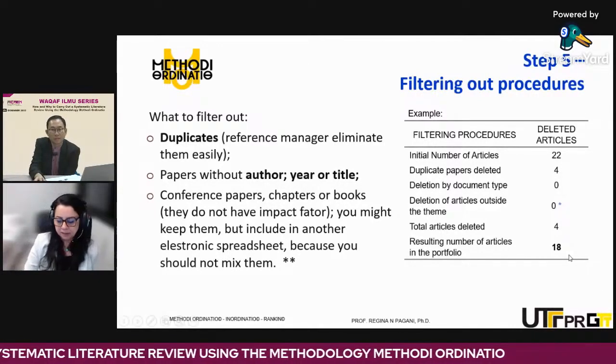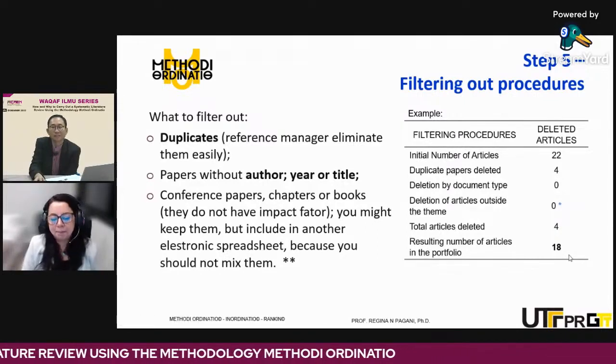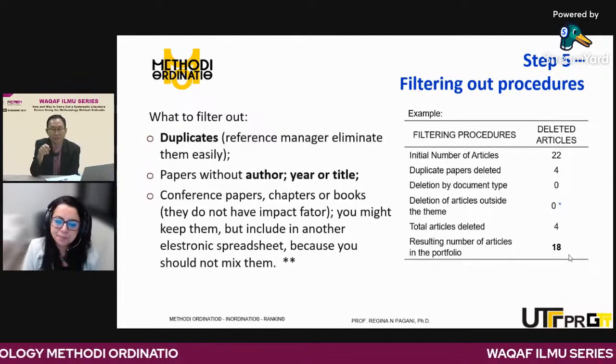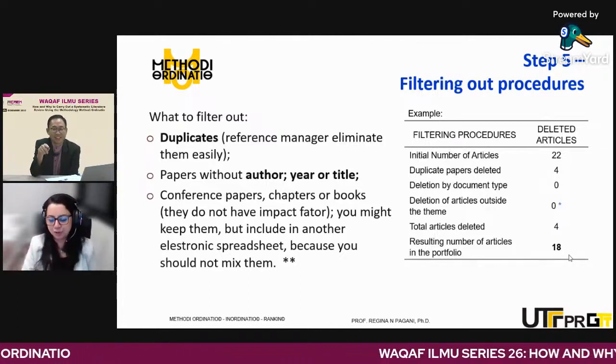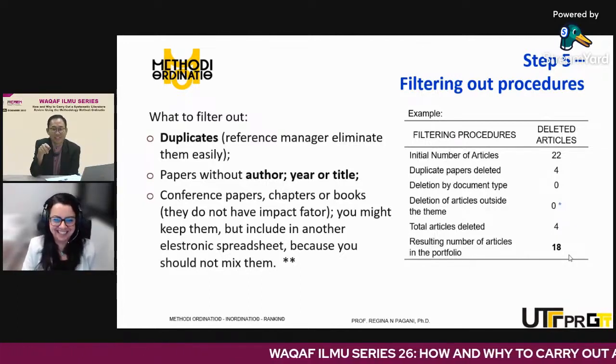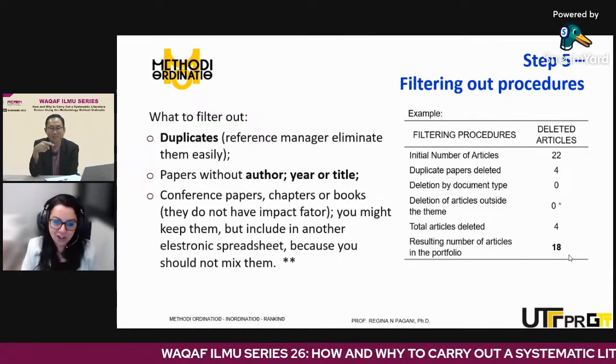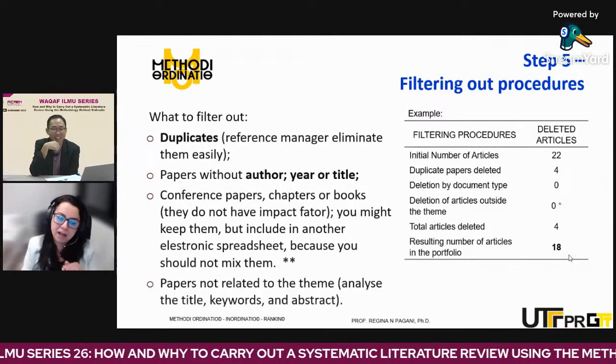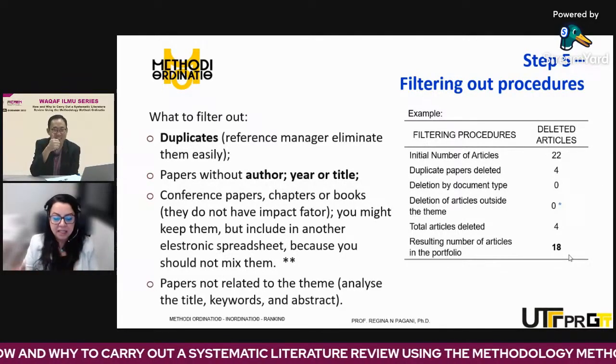Prof, may I ask a question? Yeah. Can JabRef detect the duplicate papers? Yes, I will do it for you right now, so that there is no need to do it manually. Yes, almost automatically. Okay. And thanks.